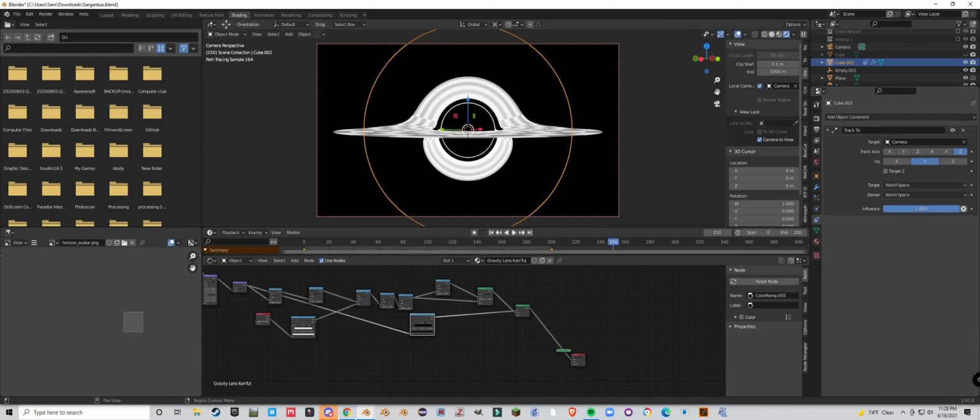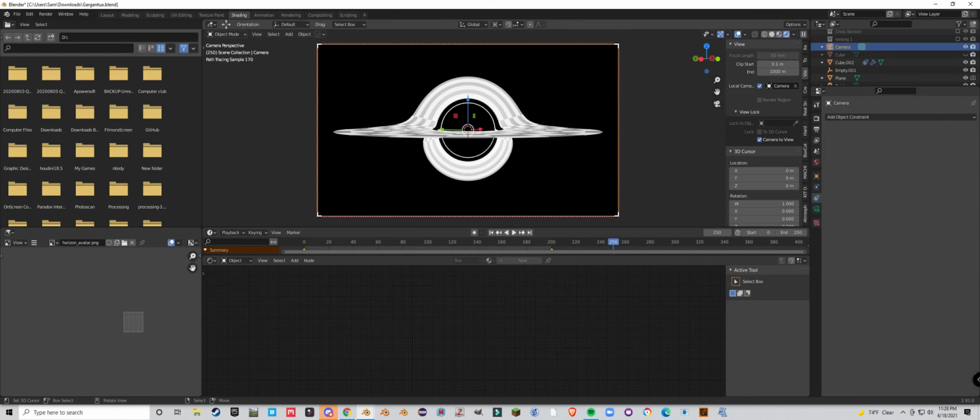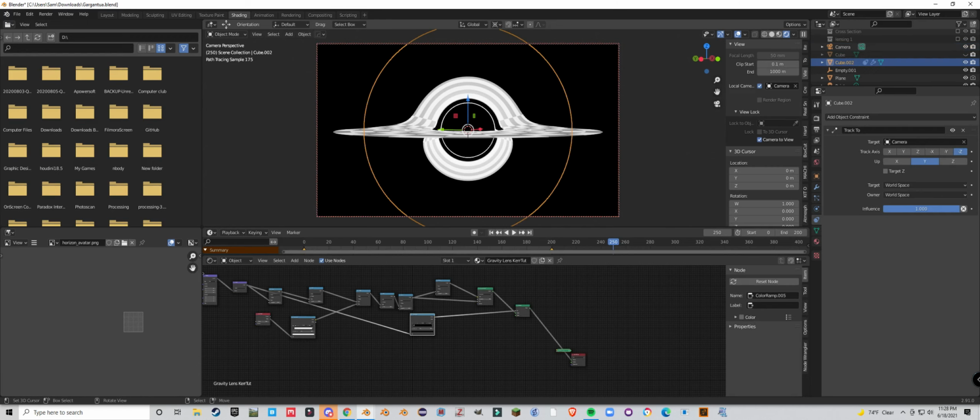So what we're going to do is have our camera and make sure we are constraining the lensing object, or tracking it, to the camera we're using. And then if you want to make it a bit easier to just move around without having to reset the camera each time, in the View tab in this panel you can check Camera to View. That's just going to keep the camera with your view unless you turn it off.